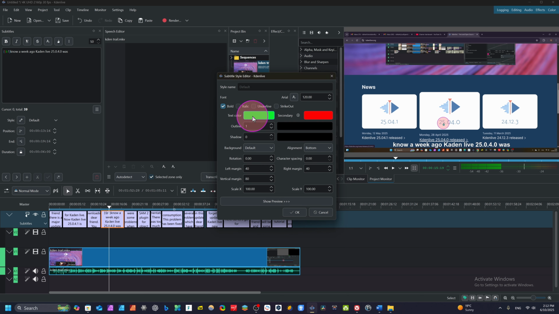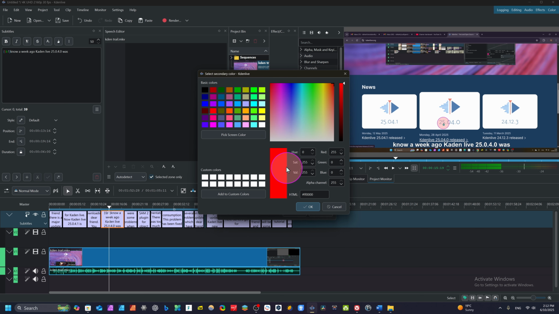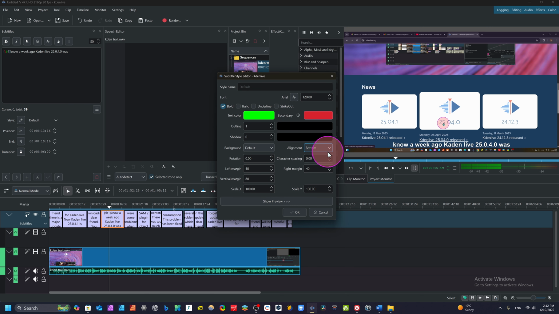And now I want to take a secondary. This is the main color and red color is a secondary. You can choose any color from here or from here. Okay. And now we want to add outline. So we can add point here. You see outline 3 points. It will be okay. Now everything is okay.